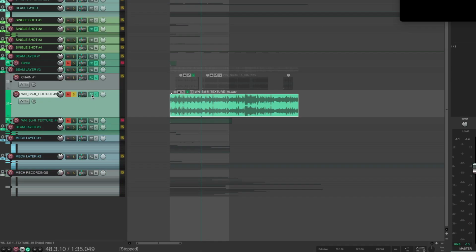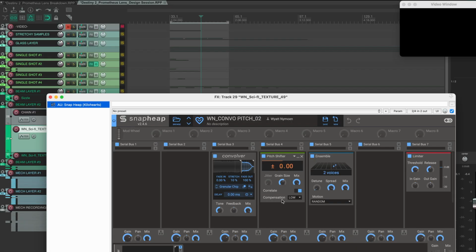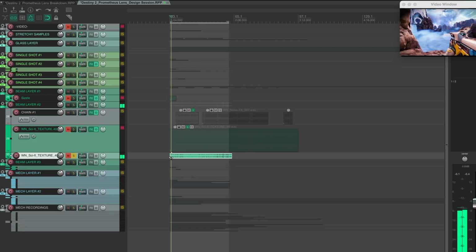Now I'm going to go over the processing for that. On this snap peep chain, I'm using Convolver to smooth out the sound and make it a bit wider. Then I'm using a pitch shifter with audio follower on it, so I can have different fluctuations in pitch and create variation in the sound. And at the very end, it's just ensemble to spread out the sound a bit more and a limiter to catch any peaks. Now I'm going to play the final render.